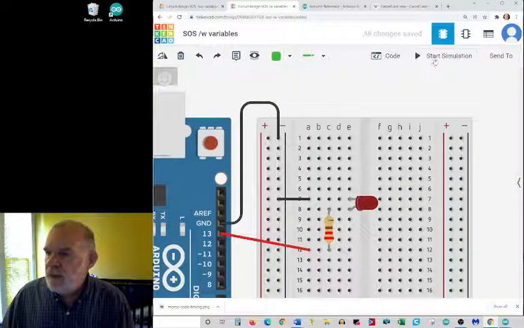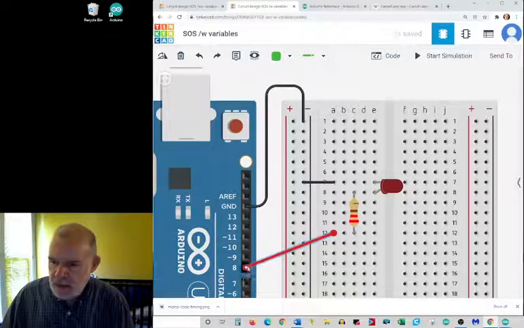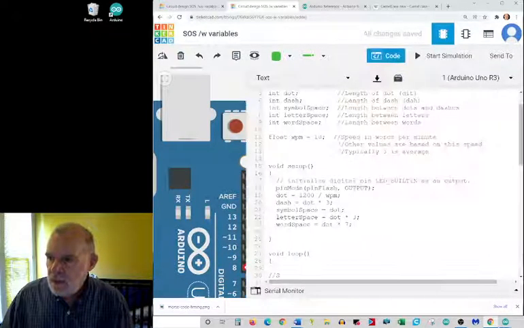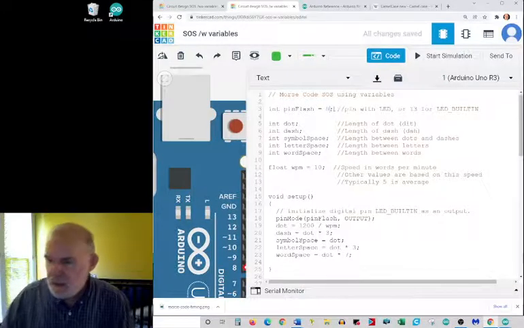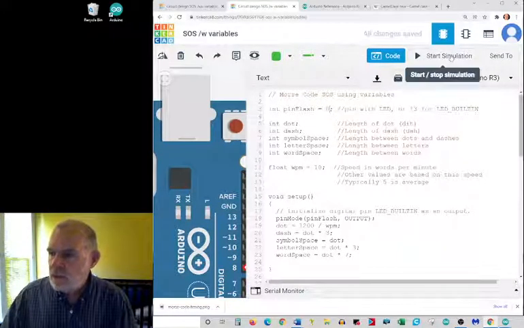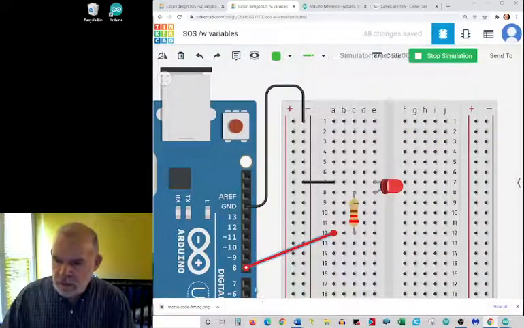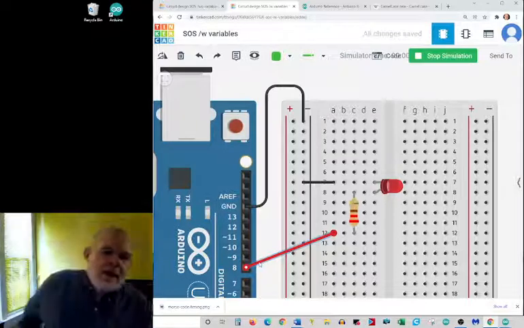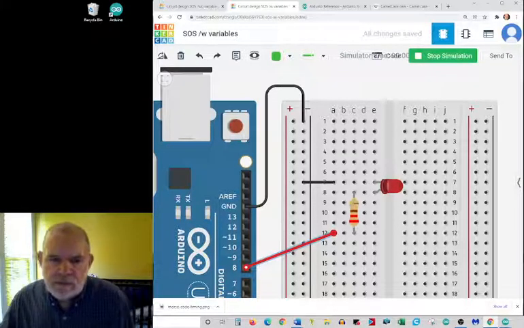Or say, for example, if I want to change this to work on pin number 8, I just put it down there, and in my code at the top I can just change this to number 8 in one place, and that changes it everywhere. So I start the simulation. Now it's flashing faster and it's using a different pin. So you can see how much easier this is when we use variables.